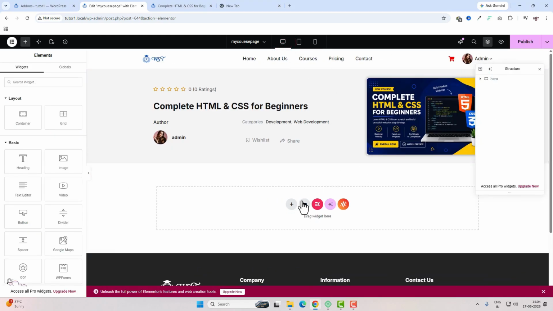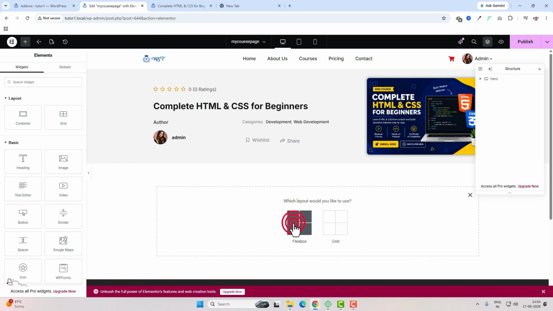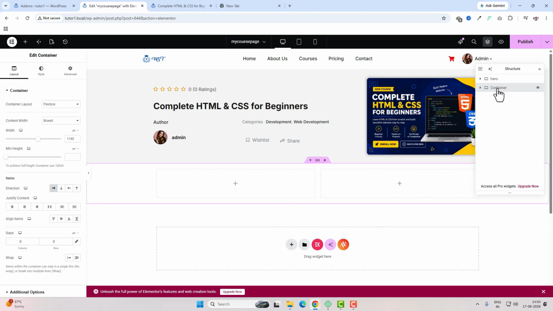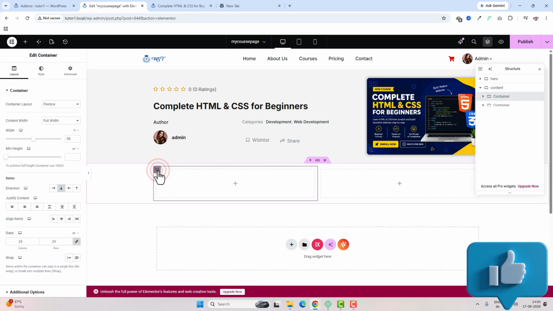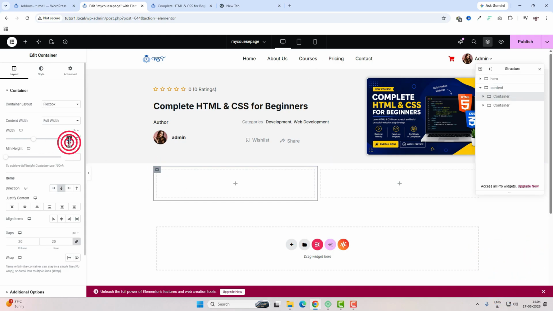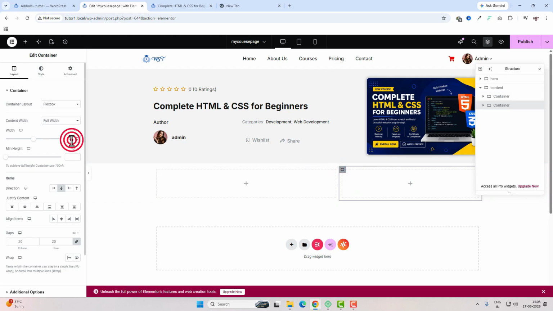So now I have to add one new section. Click in the plus option, flexbox, single row 2 column, and for this container I am giving the name as content. Okay. So for the first one, I mean for the first container, the width I am taking around 65, and for the second one, the width I am taking around 35.